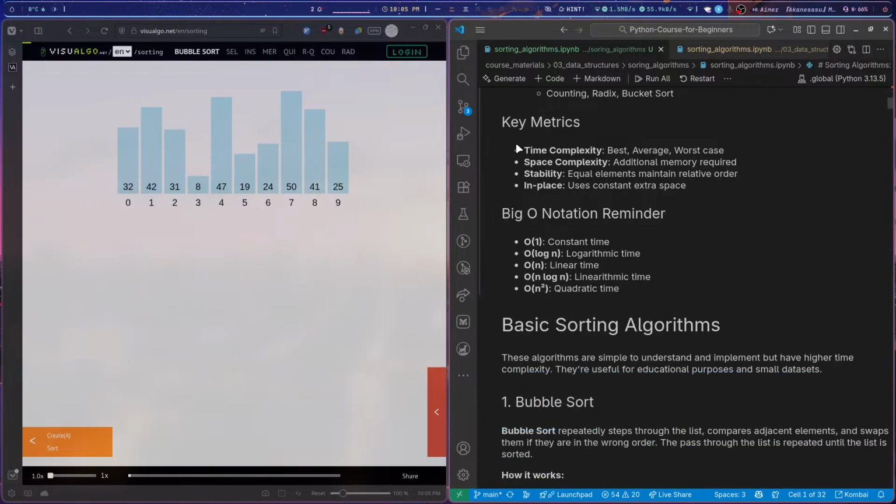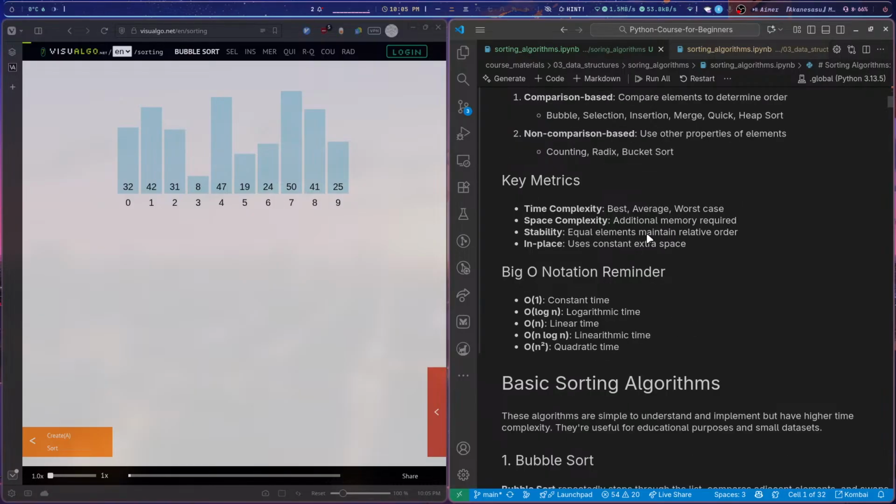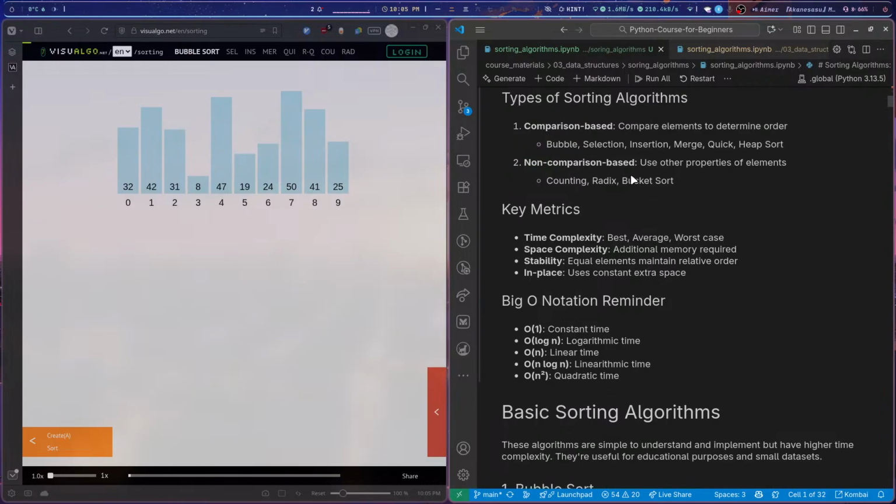Okay, now you need to understand that there are a few key metrics that we use. So non-comparison, because they don't use greater than or less than or equality comparisons between two numbers. Bubble sort checks it. That's why it is under the comparison based. But there are algorithms which we will discuss today itself, like counting sort, radix sort, bucket sort. Yeah, these are the examples.